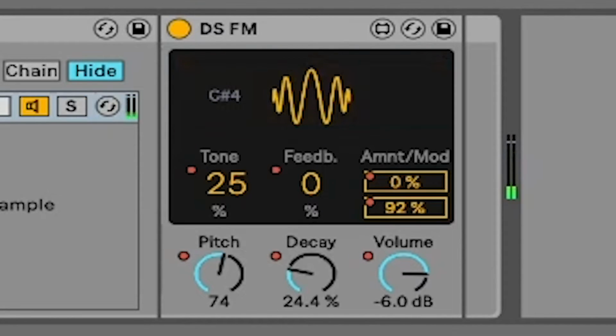The FM amount controls the intensity of the FM modulation applied to the carrier signal. Subtle amounts can add a gentle harmonic complexity, while pushing it higher can radically transform the sound.